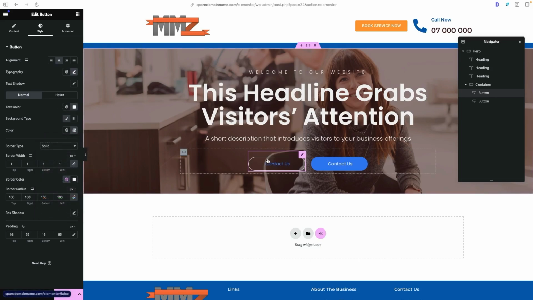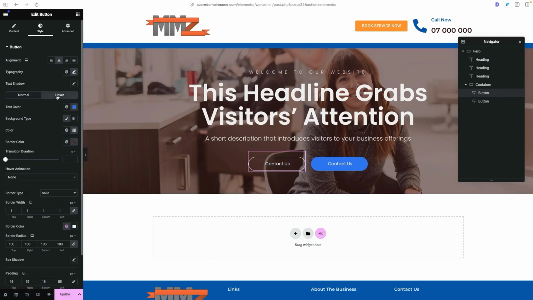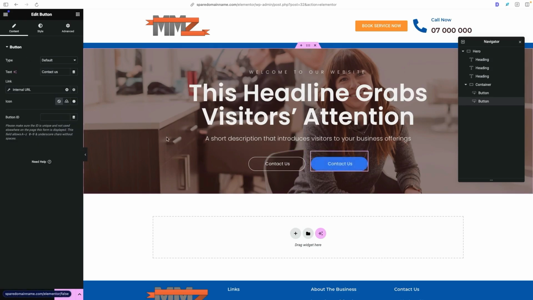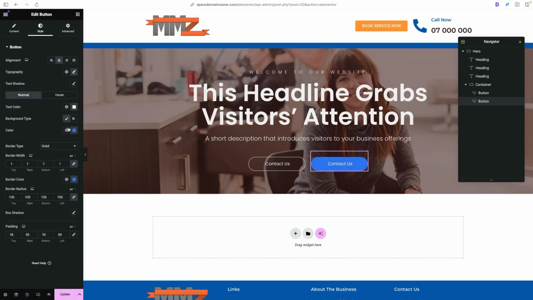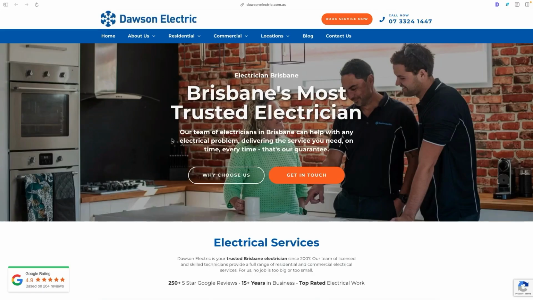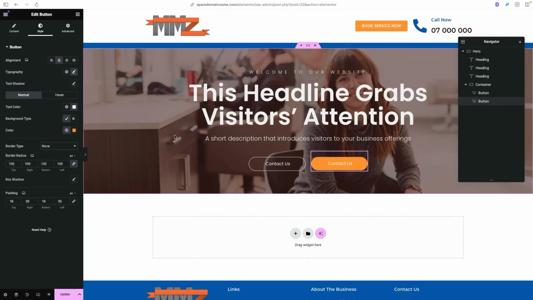And then if you wanted to change the colors on hover, you can click on the hover settings and do that there. This button we will just change to be orange. So click on that button, style, and then under color, change to orange. You can change the border color, but I'm just going to get rid of it altogether. So our hero section's done, and it looks very similar when we switch between.